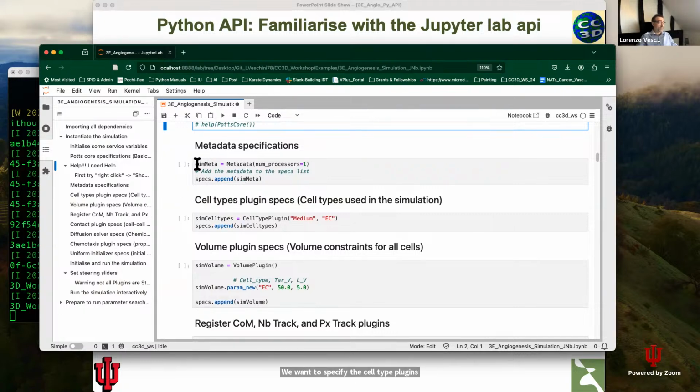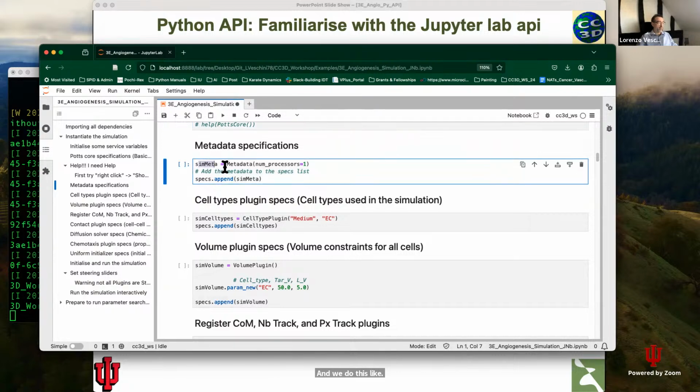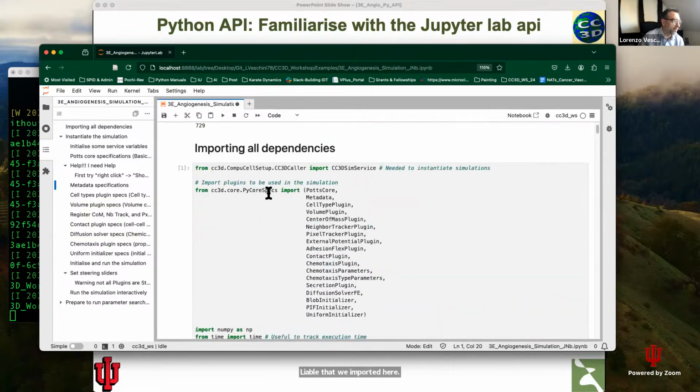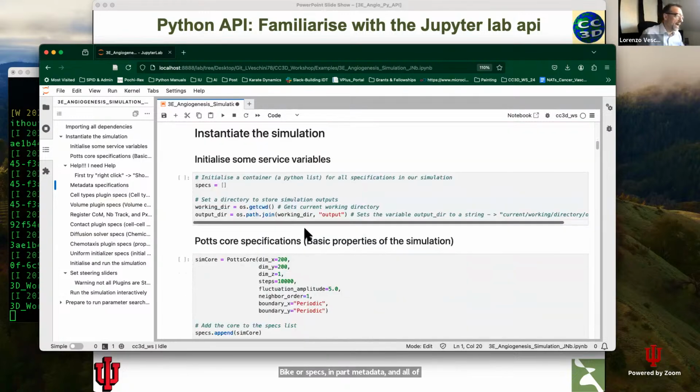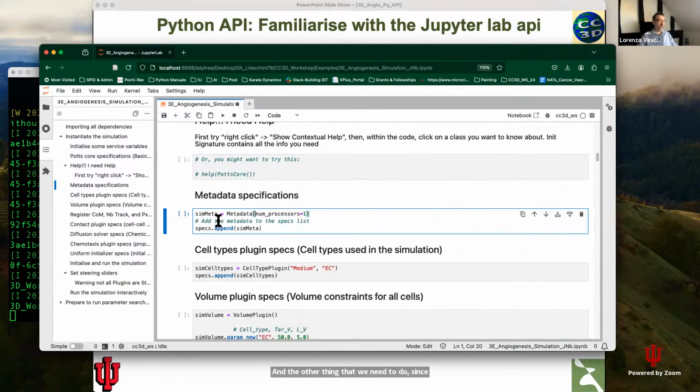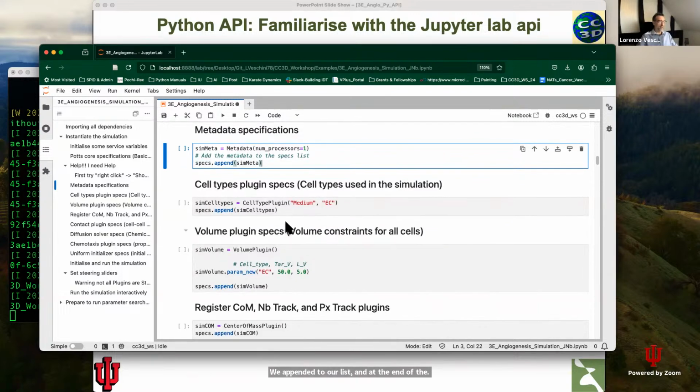And we do this like before. We create an object sim meta. We instantiate an object metadata that is an object of the Python library that we imported here. Just for a reminder, you see PyCore specs, import PhysiCell, metadata, and all of this. And the other thing that we need to do, since we have created a list of our specification, each time we create a new specification, we append it to our list. And at the end of what we do, we will just import everything.